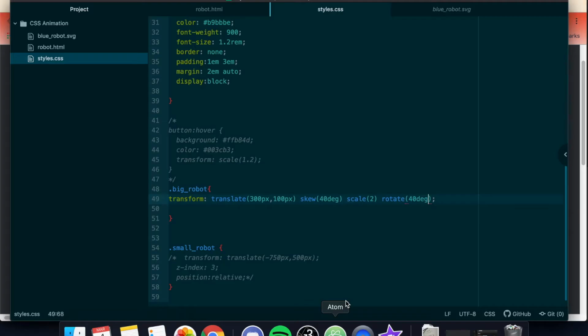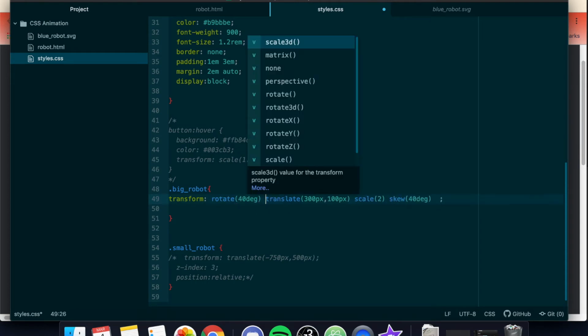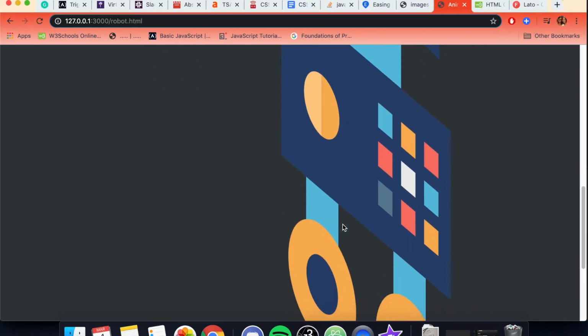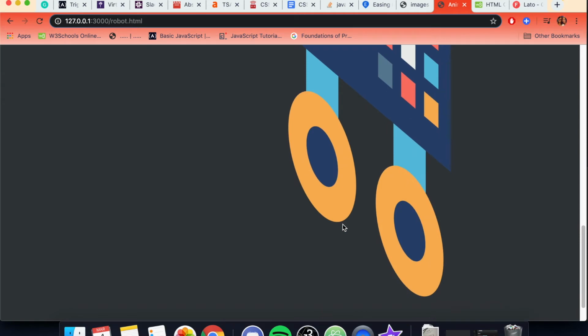Transforms also have a stacking order, which means the order you apply each transformation matters. Each additional transform is compounded on top of the ones that have come before it in the list. So keep this in mind and play around with it until you get the perfect looking robot.